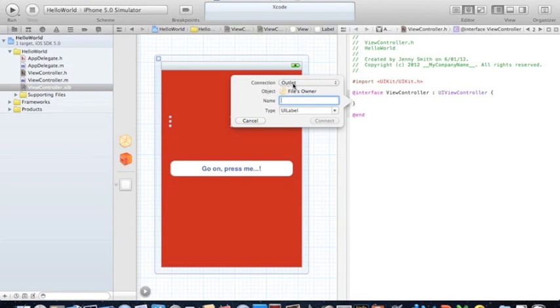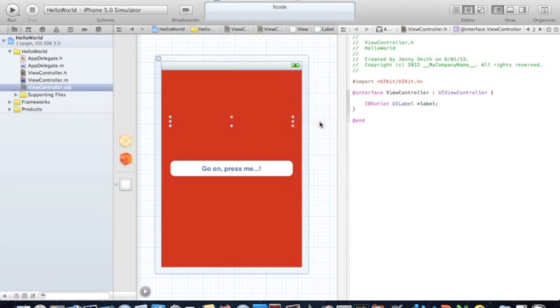Now its connection must be set to outlet. Think of this as another way of saying output. The purpose of our label is to output or display some text. So that's what outlet is doing. The name, I'm just going to call it label for now. I'm only using one, and then press connect. So this line here has told Xcode there's a label that could be used in the implementation file. But other than that, it's not doing anything at this stage.